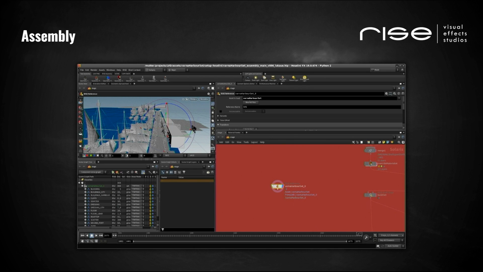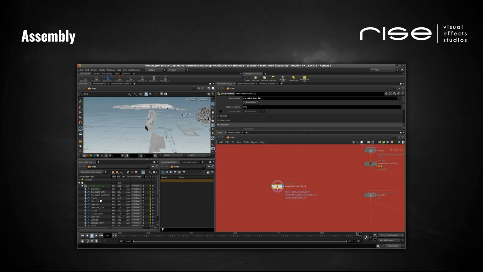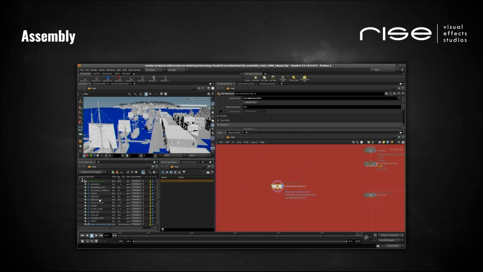Splitting the harbor in different assembly scenes wouldn't have been an issue at all, so that more than one artist can work on it in parallel. As just a reference node, as you can see here, is needed to load and check the latest pushed version of every asset or assembly of the whole project.